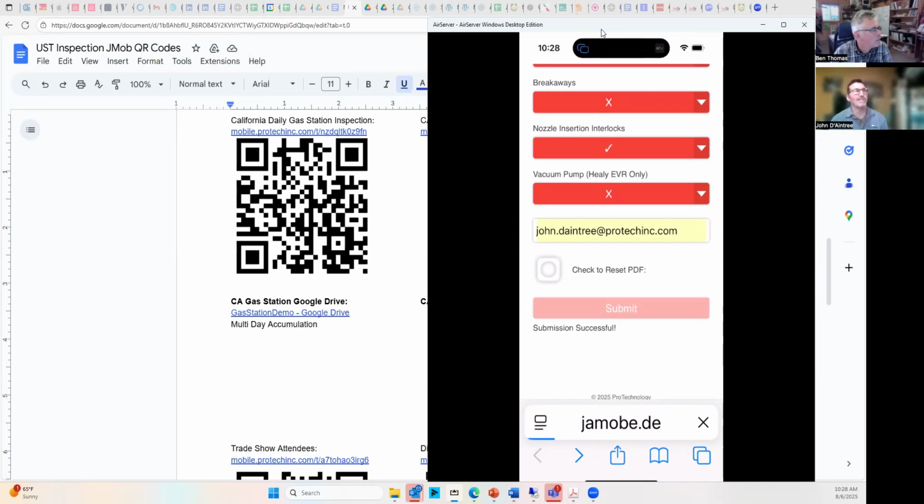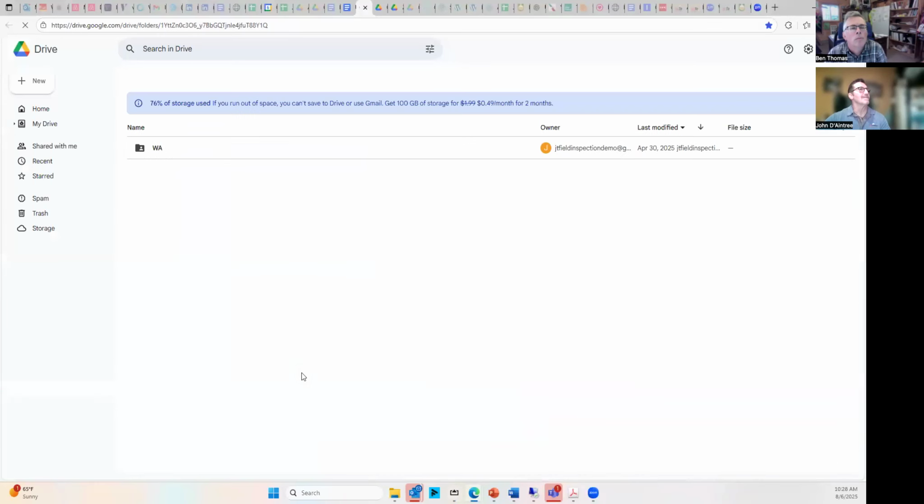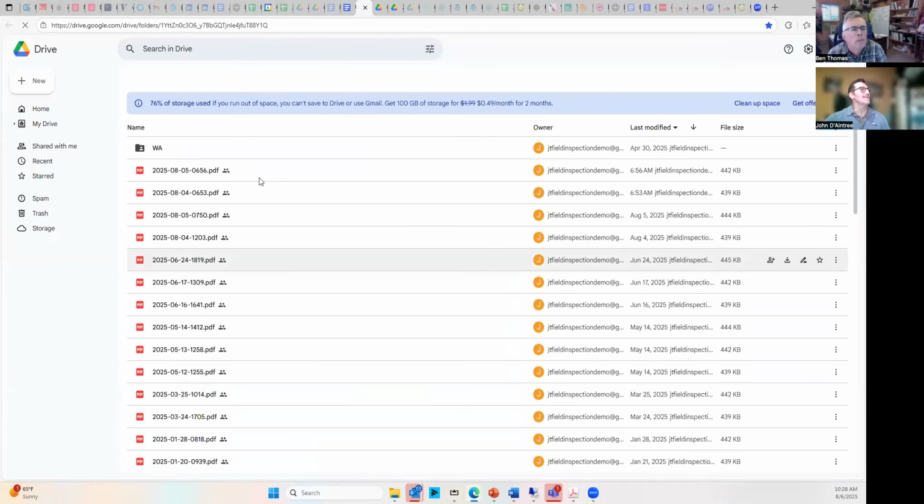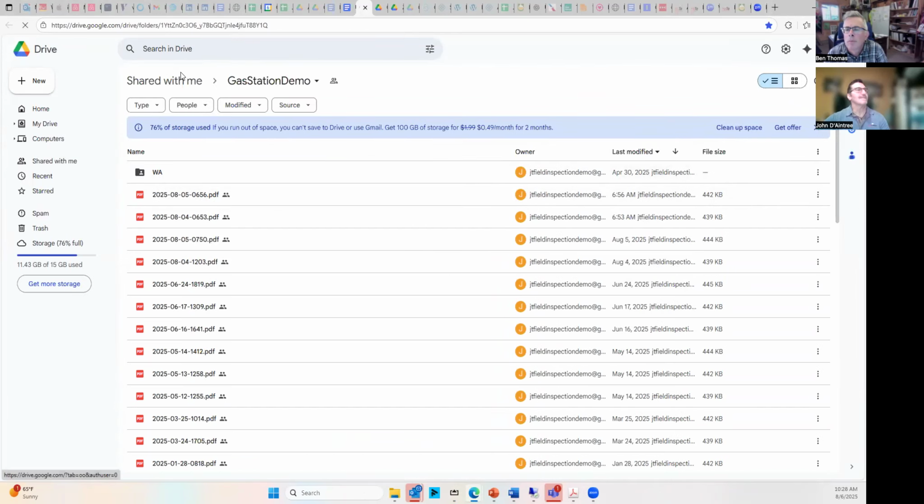Because I've put an email there, I'm going to get an email showing me this form, but that could be going to my manager or supervisor or whatever, and it's going to upload into Google Drive as well. So if I go back here to Google Drive, we should in a second see something pop in there that is for today's date. It takes a minute or two. I know we're doing live demos, but there it is.